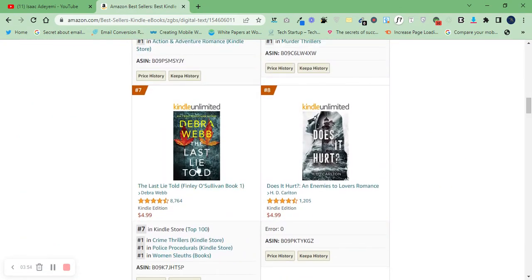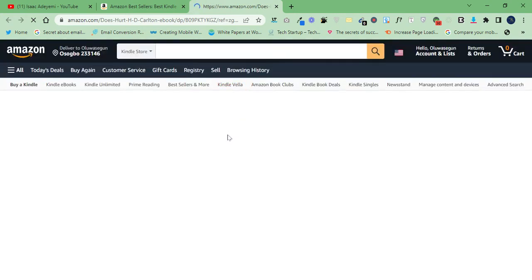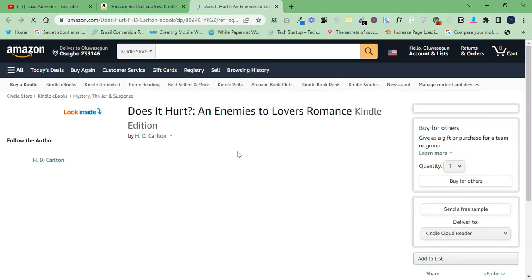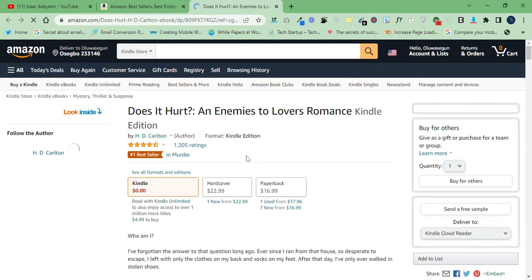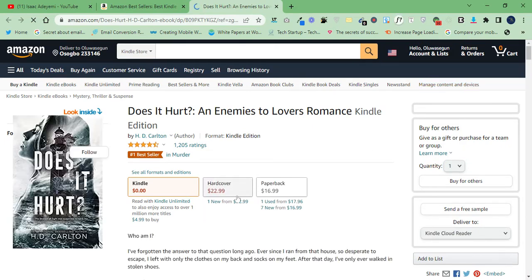Let us start with this particular book right here. Let me say, Does It Hurt? This person has over 1,000 reviews on this book. Open a new tab and let's see the published date. From here, we can actually decide if this is a good fit for whatever we want to use it for. All right, as you can see, the book is a $22 hardcover.